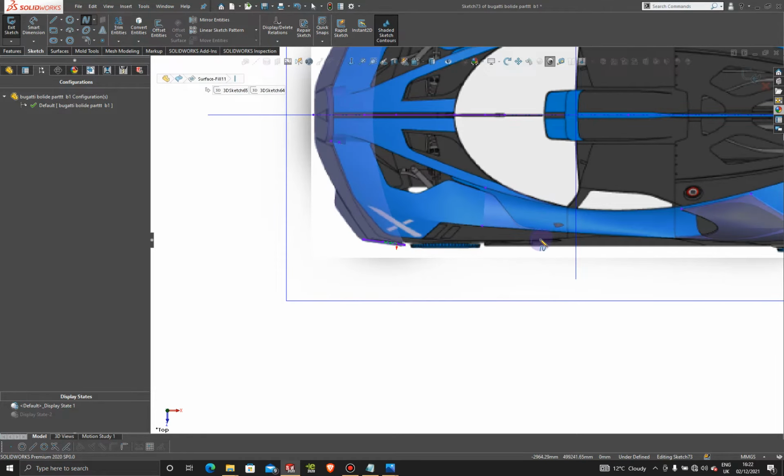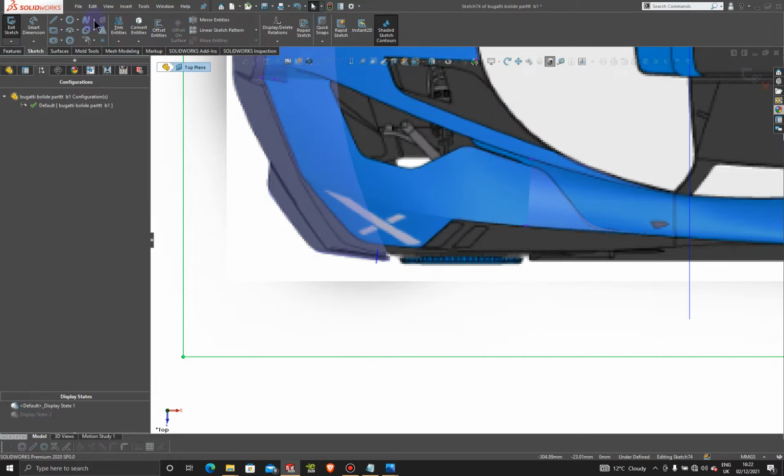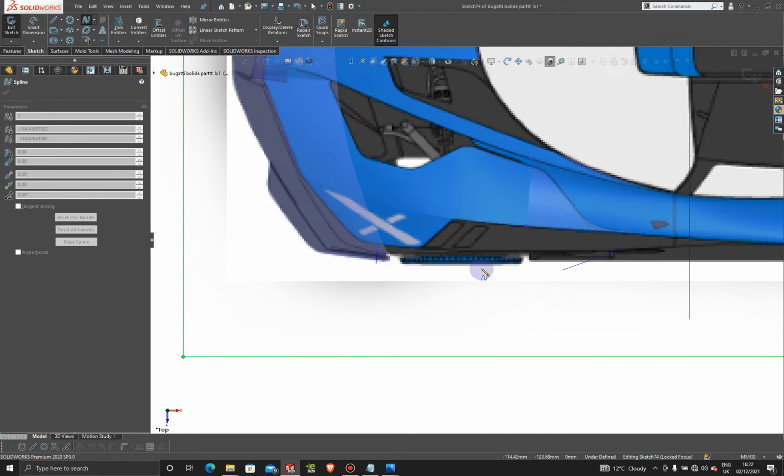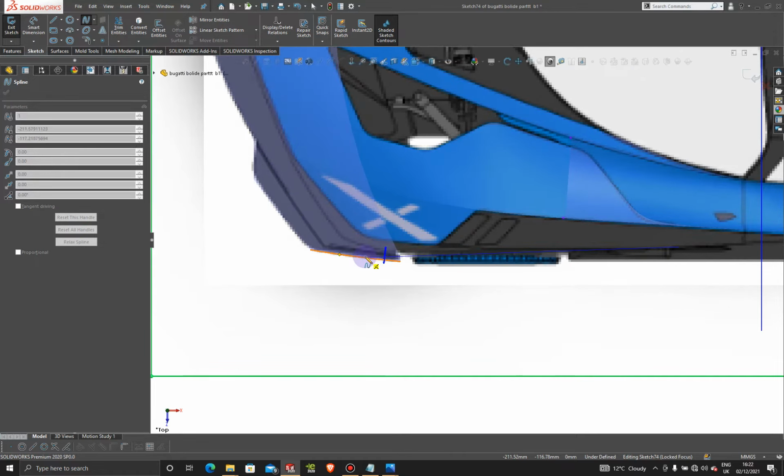Come on, why is it not registering our sketch here? Let's exit this one. All right, let's start a new one. Sketch on the top plane. All right, and then spline, and then we're going to start all the way from back here. All right, and then that should be our surface that we're going for. So we're going to drop this spline somewhere about here.